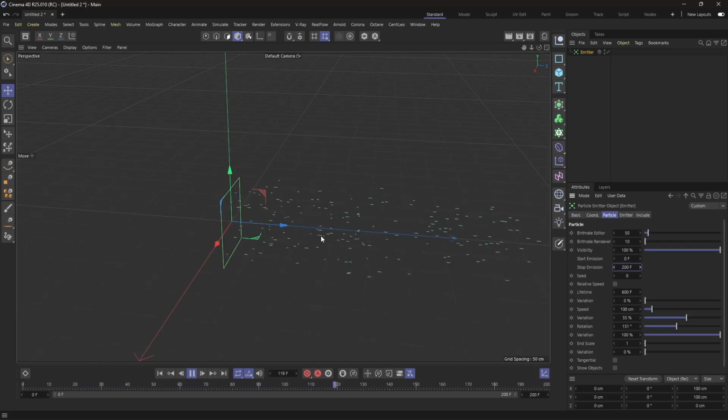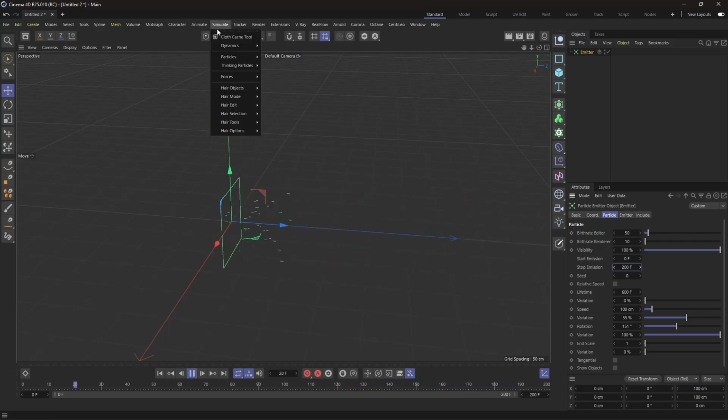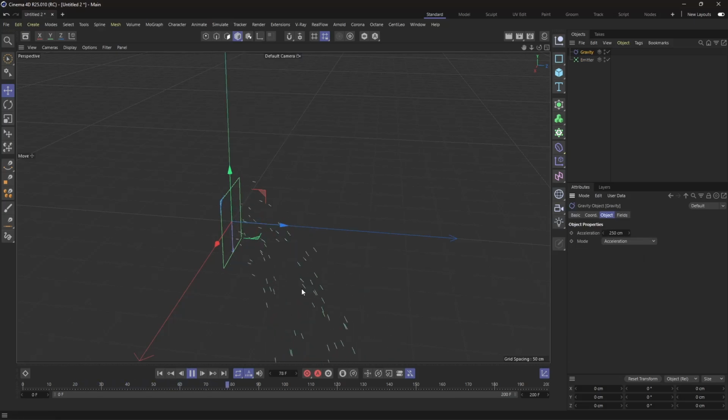Now with the forces, there are forces that will affect the particles. So with the emitter selected, let's go back to the simulation, go to Forces, and let's start with the gravity. The gravity force will add gravity to the particles. You see that the particles are now falling down because there is gravity inside. So that is what the gravity force is. It adds gravity to the particles.